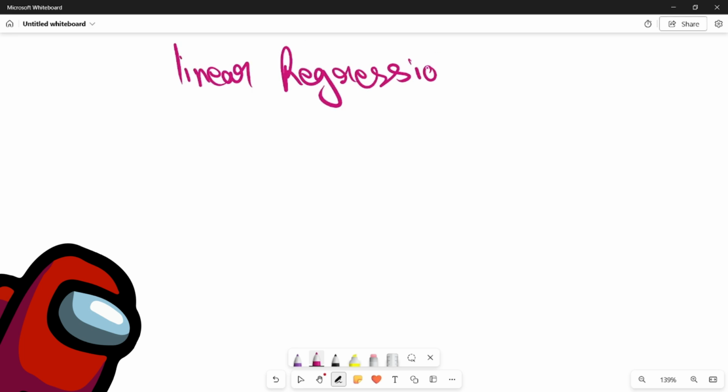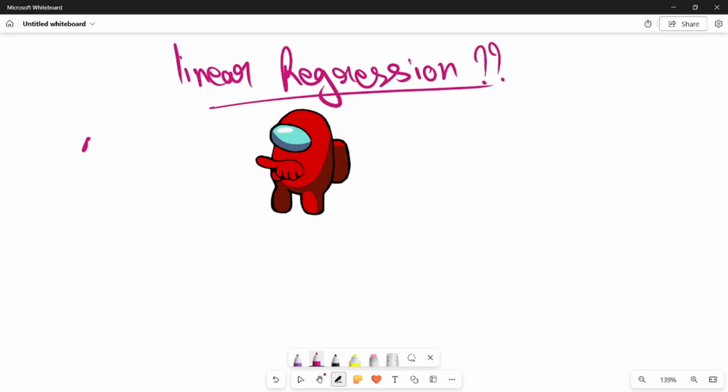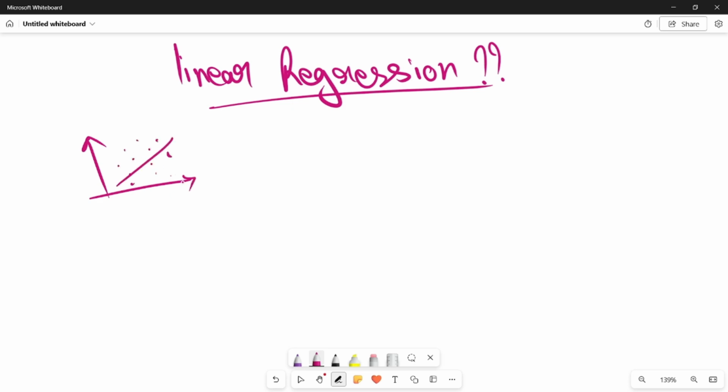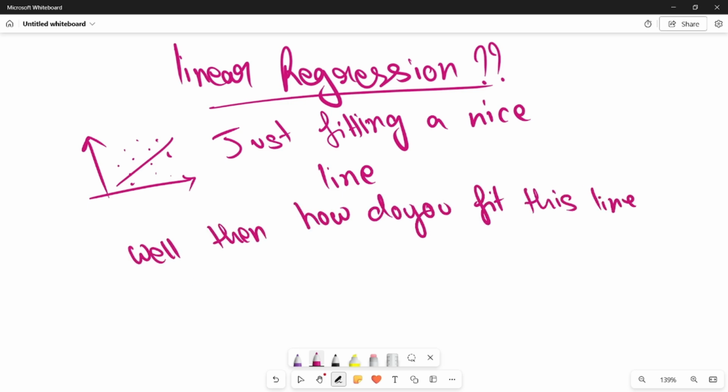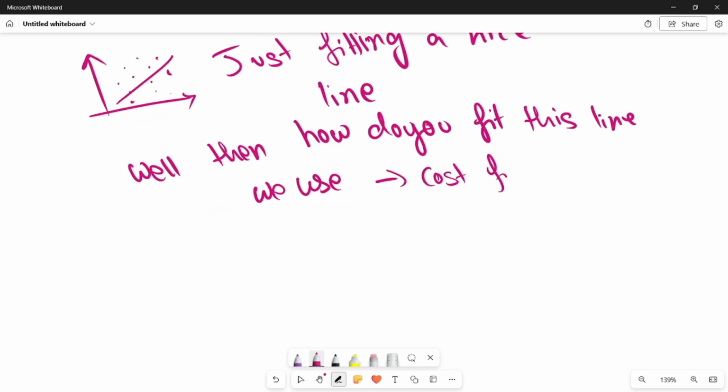Anyways, so what is linear regression? Well, if you have a data set like this, it's just fitting a straight line through it. We also call it a best fit line. How do we do it? Well, we use cost function and gradient descent.